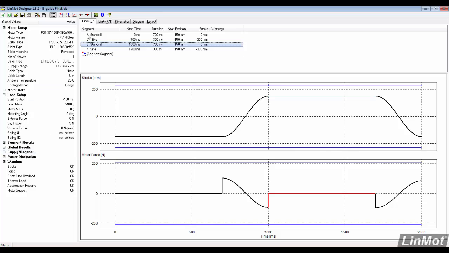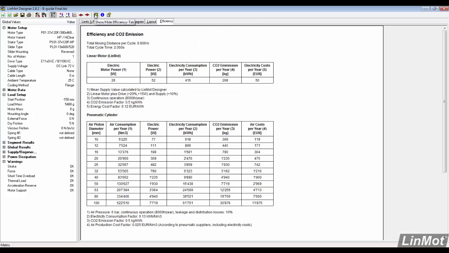Another cool feature of LinMot Designer is the Efficiency tab. This tab predicts the yearly cost of operation for the LinMot solution in various diameter air cylinders.